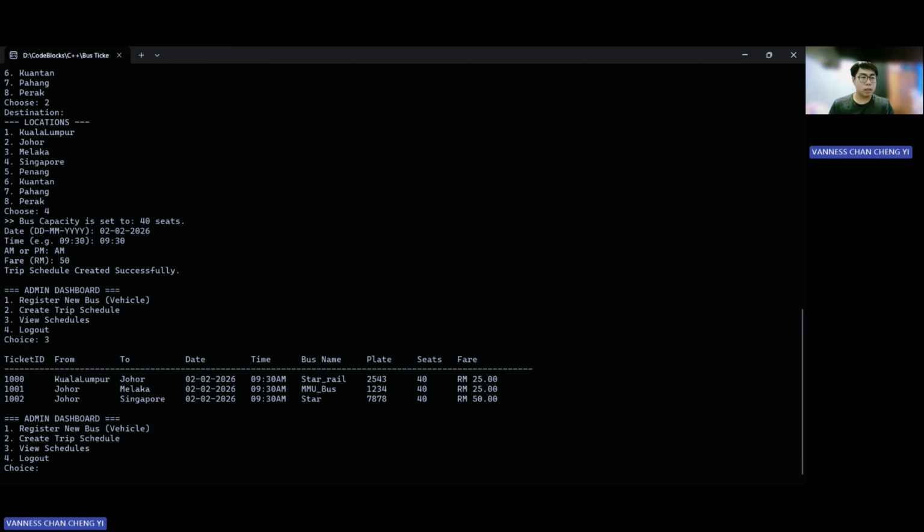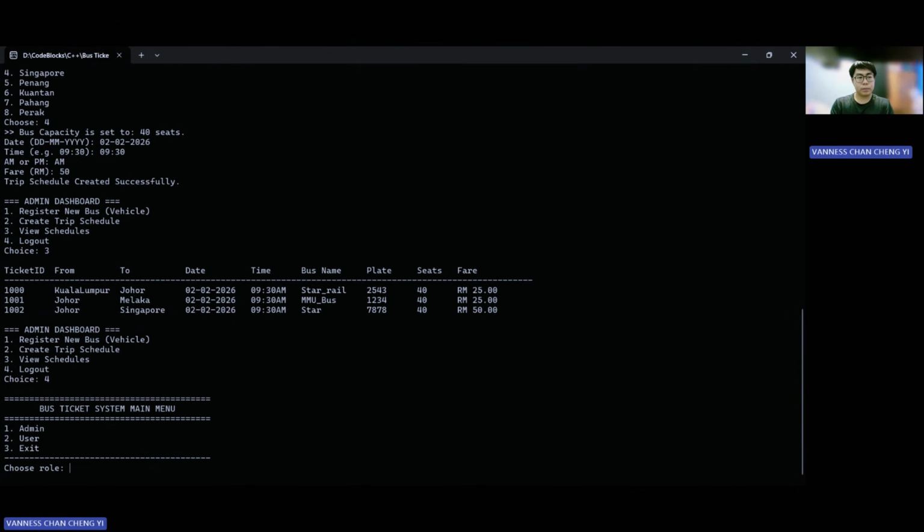And you can see this line, which is the schedule I created just now from Johor to Singapore. And this is the date, time, bus name, plate, seats, and fare. And that's all for the admin dashboard. Now we can log out. And that's it. So that's all for the admin.